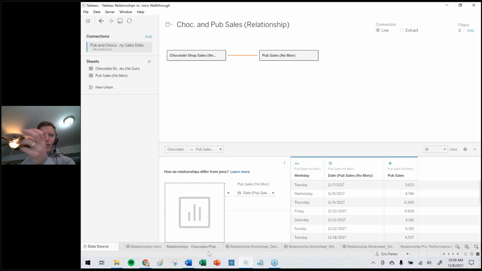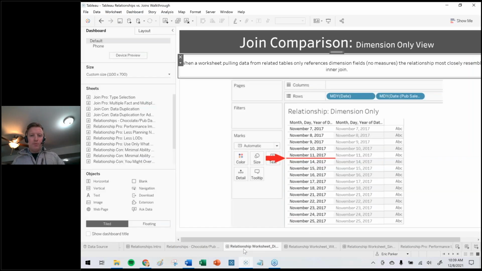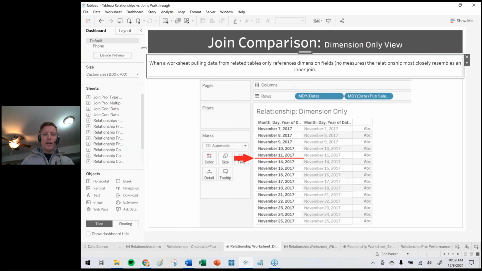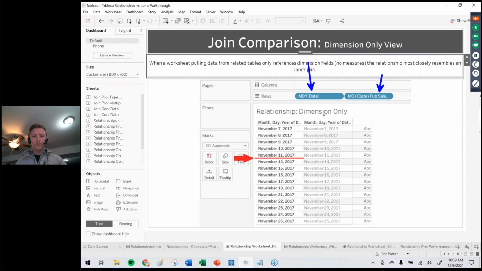What kind of join these would resemble is very much dependent on what fields I use in each worksheet. For example, if I only use a dimension from each table in the worksheet, but I do not use a single measure, the worksheet is going to resemble an inner join. So again, no measures in play, just the date field from each of those. Notice that both the 12th and the 13th are gone, and both the 19th and the 20th are gone. So this is effectively resembling an inner join.